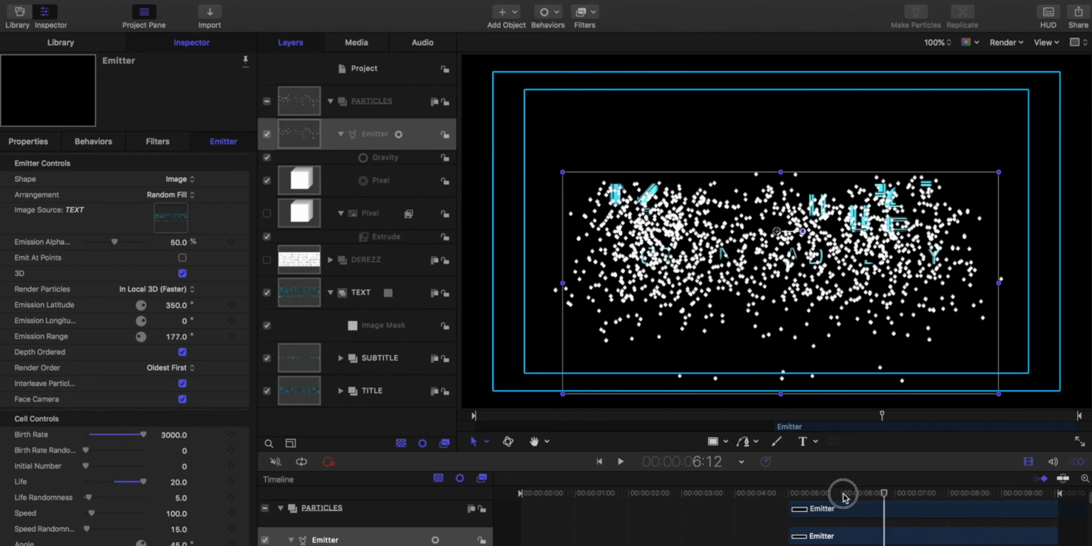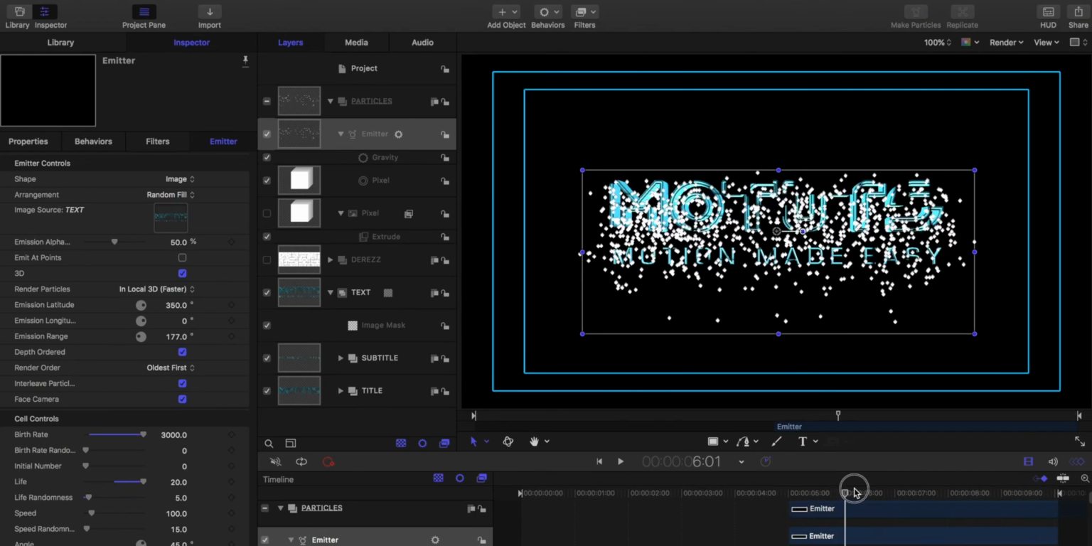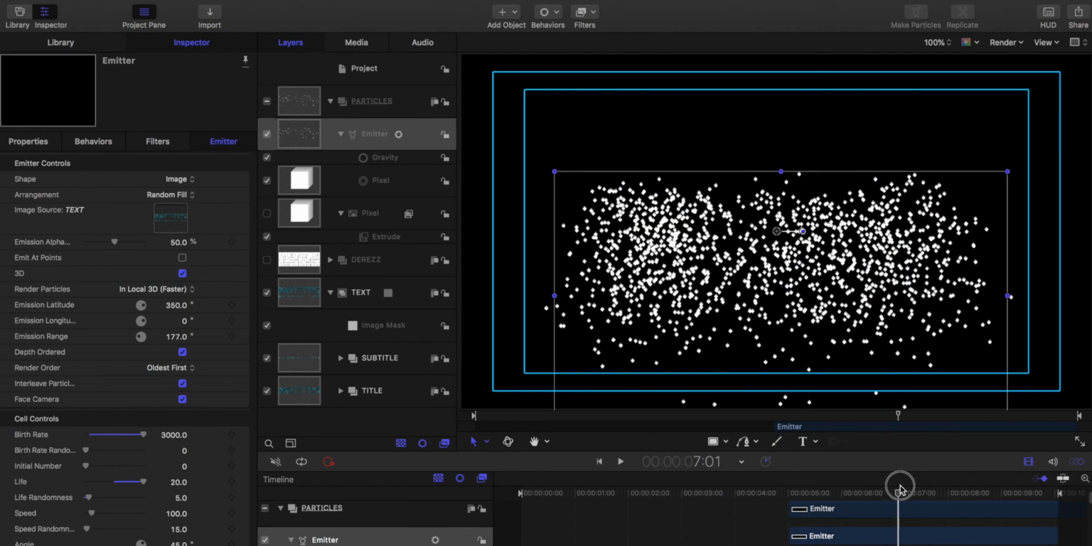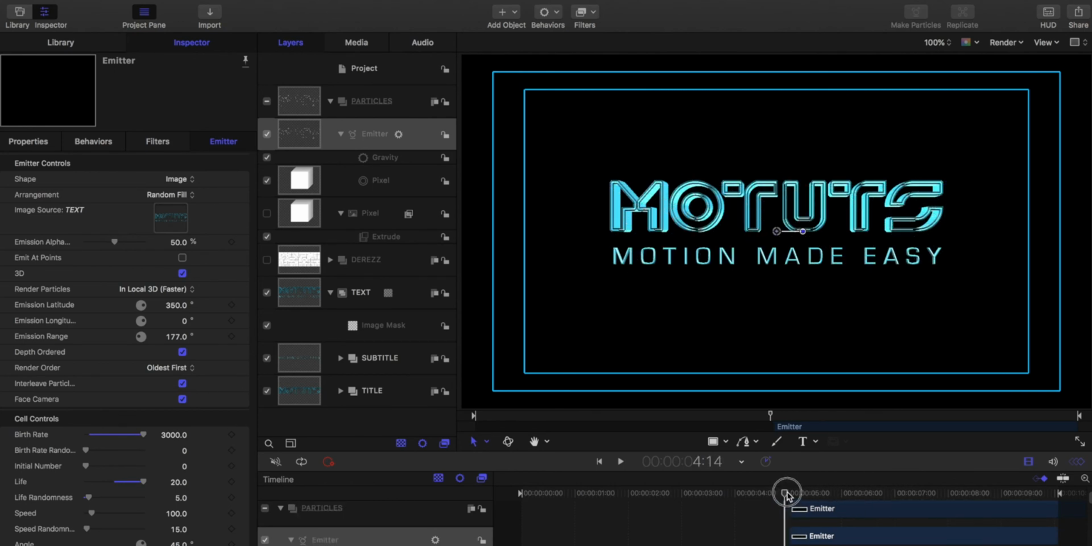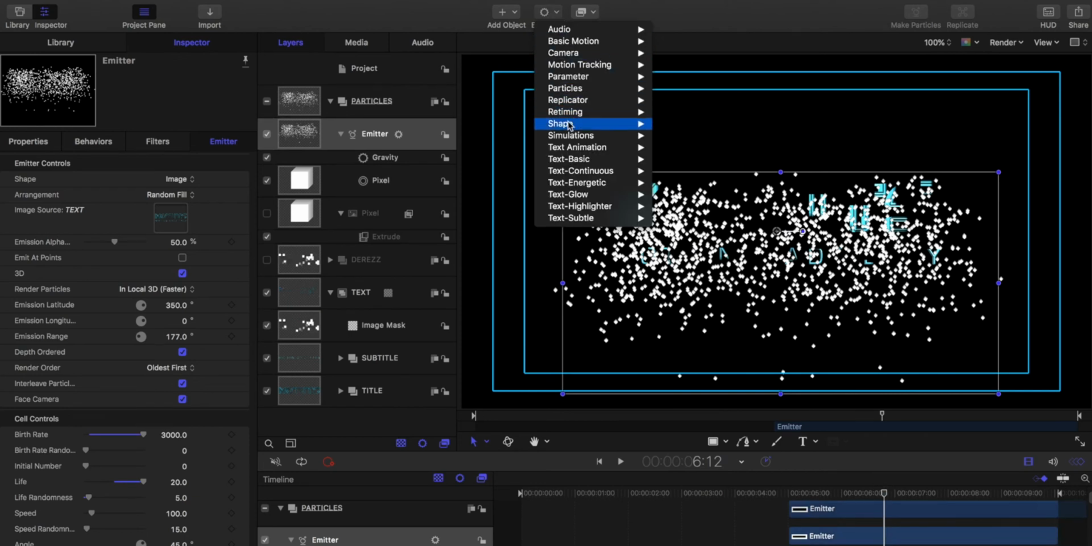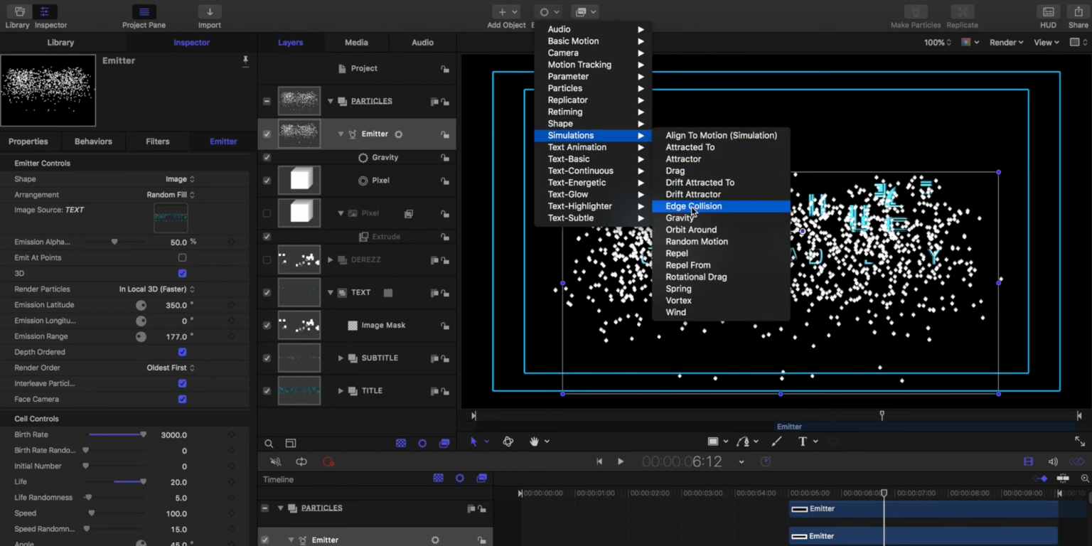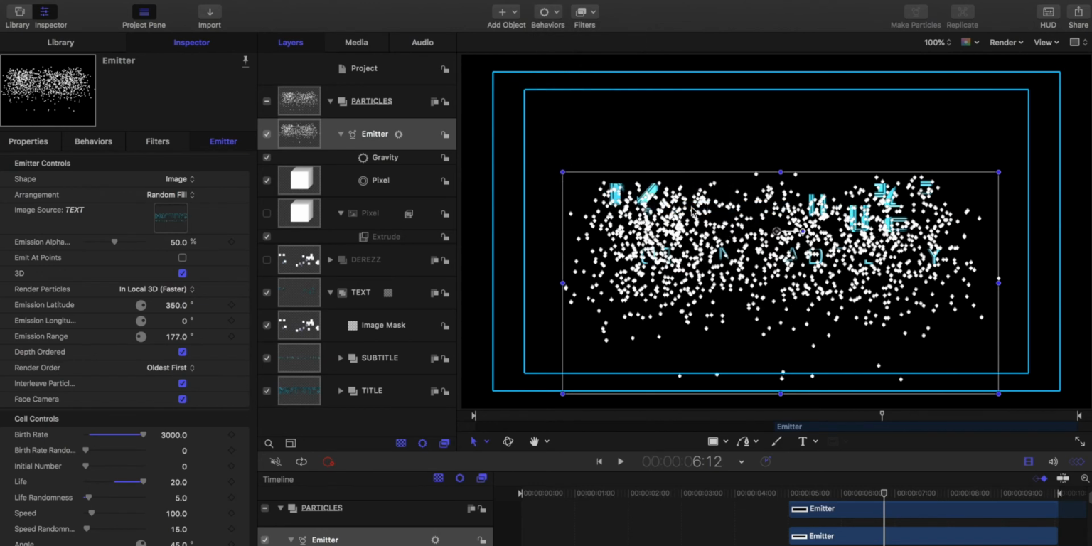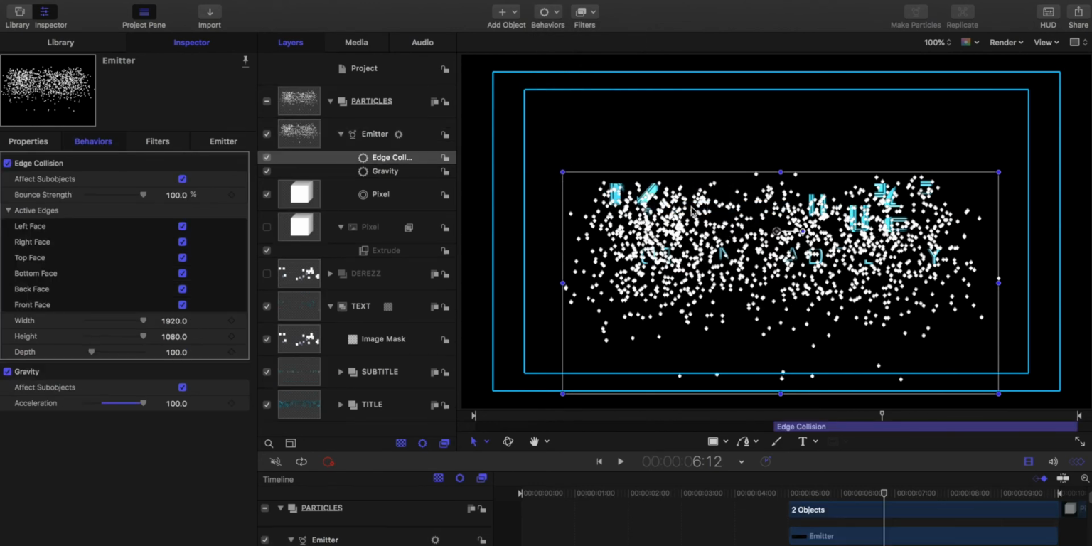But there's one thing that's missing here. And that is that we also want this to interact with the environment. To do that, we're going to add one more behavior. Go into simulations, and we're going to do edge collision. And as the behavior would suggest, as these particles fly out and fall, they're going to interact with each other as well as with the boundaries that we set.